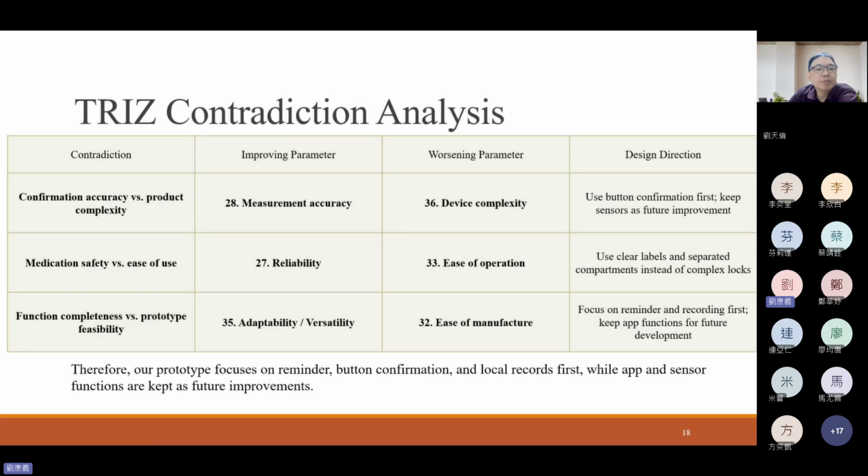The second one is medication safety versus ease of use. More safety mechanisms can reduce medication mistakes, but complex locks may make the product harder for elderly users to operate. And the third one is function completeness versus prototype feasibility. App connection and automatic sensing can make the product smarter, but they also increase development difficulty.